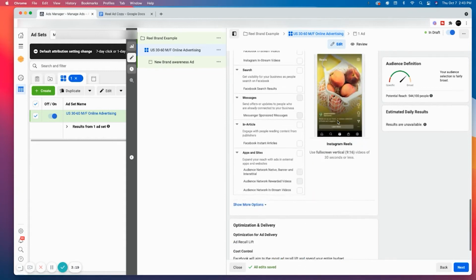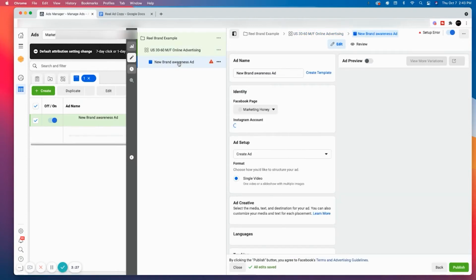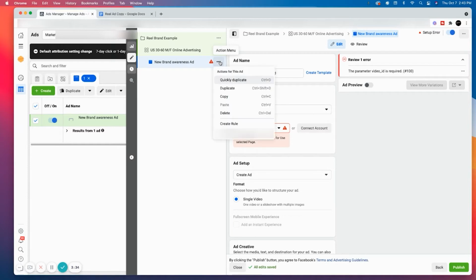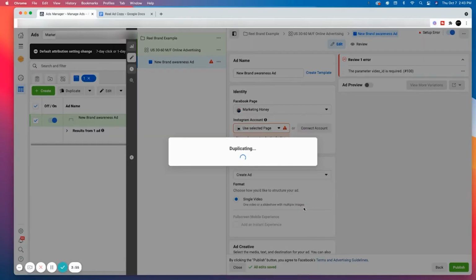Next, we are going to go on over to the actual ad. Make sure that's clicked and it's highlighted blue. Now we're going to hover over to action menu. Go ahead and click on that. And now scroll down, highlight duplicate, and click on duplicate. Now we are going to create 2 more copies of this ad. Click the blue duplicate button.